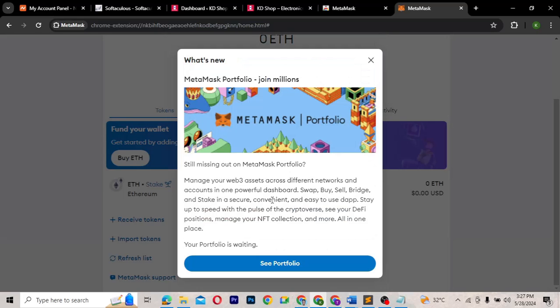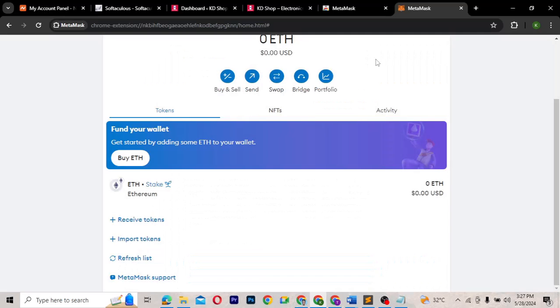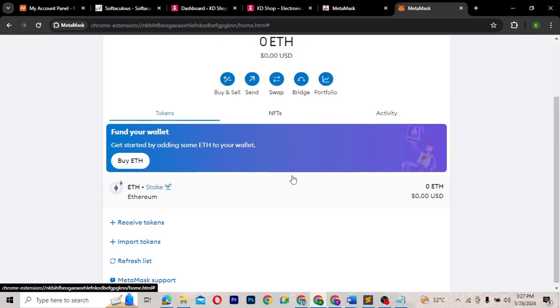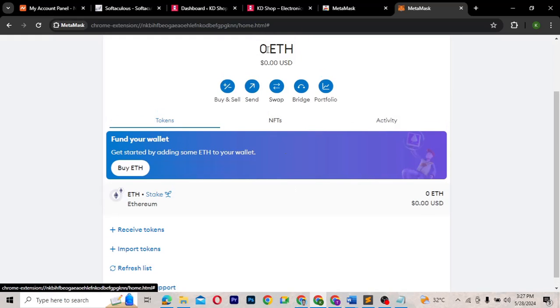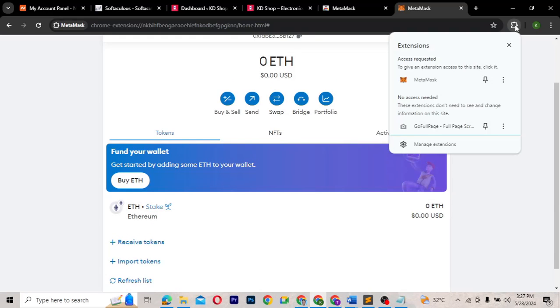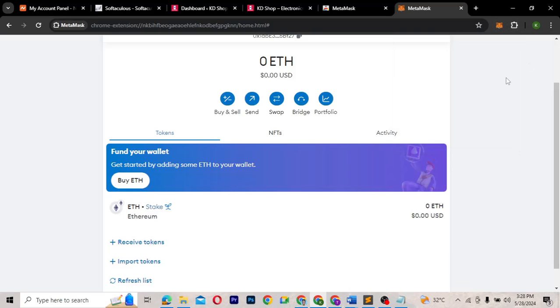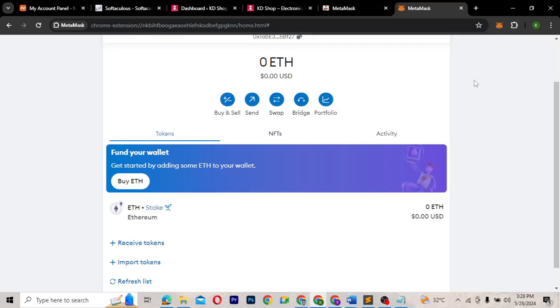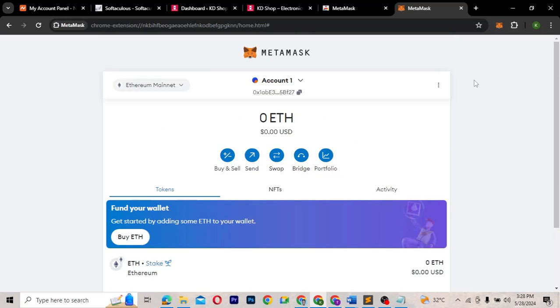If you want to see your portfolio, you can click over here to see your MetaMask portfolio. But I'm going to just close this one, and as you can see, this is our MetaMask wallet over here. We don't have any Ethereum over here. Now if you want to see it, when I click on this particular one, you see this is the MetaMask. I can click on this one to pin it, and as you can see, this is how it is. Now that I have pinned it, I am good to go. So now I have created my MetaMask account.